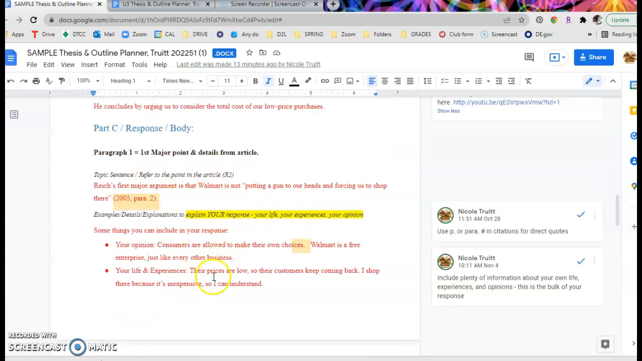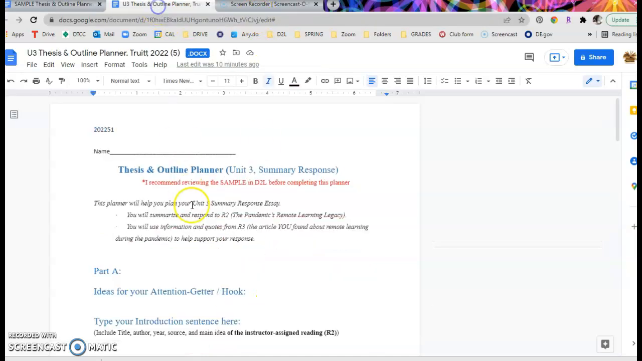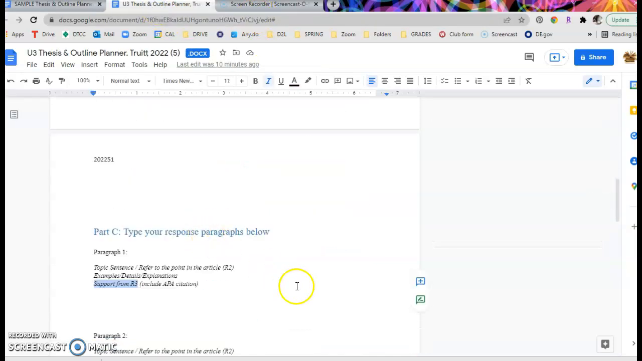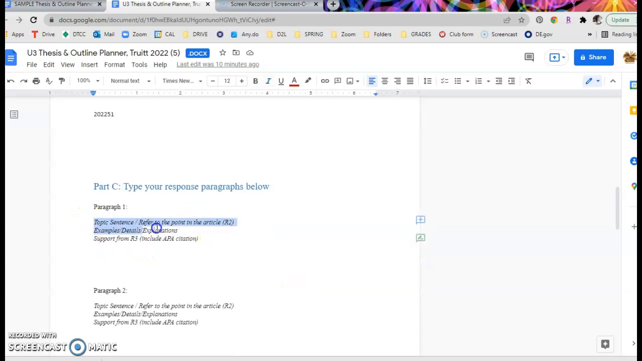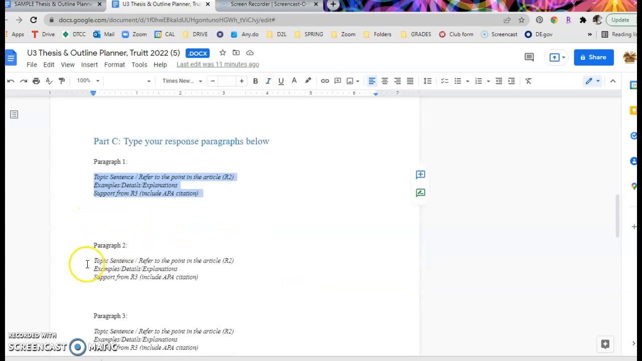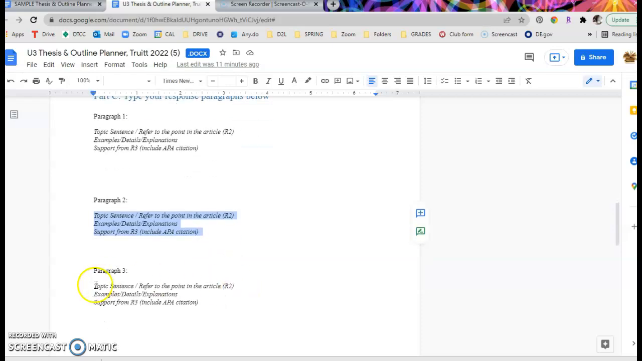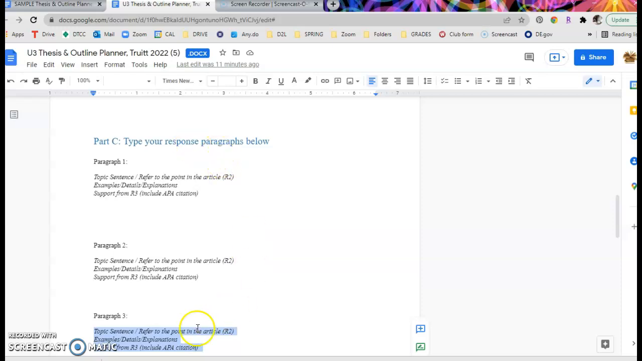And I know it's kind of hard to see on this document because we have so much information here. But if we look back at the original, you'll see each paragraph is going to include these 3 things. And this sort of gives you a framework for how to develop each of your body paragraphs in the response section of your report.